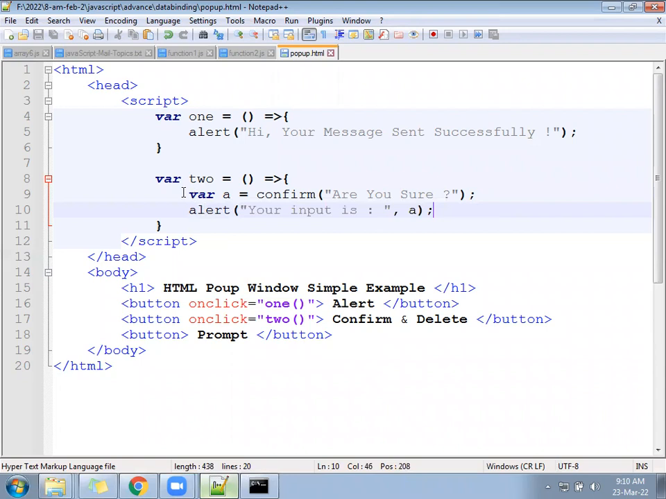A is going to return true or false. It will hold either true or false. So what is it going to guide us? It is going to guide us to understand the intention of the user. The confirm button will collect the input from the user, whether they want to process or not. So how does that look? Let's come to the browser and show you.